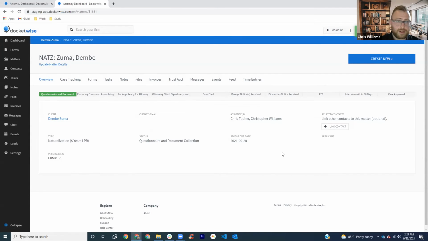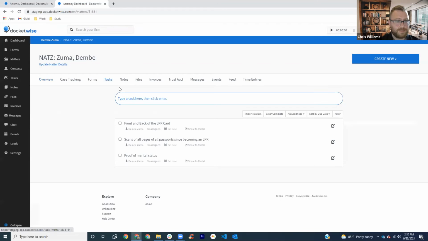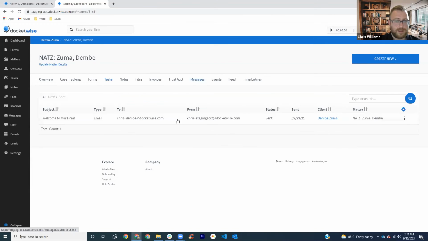So going back to automations, as I had mentioned before, I have actually a checklist and an email being sent to the clients by putting it into this matter status. And now, since we have it put into the first status with that updated, let's go to the tasks. So we can see that we have the task list for all of the documents we need in order to file this initial package for naturalization. And then also we have a message that was sent to the clients here.